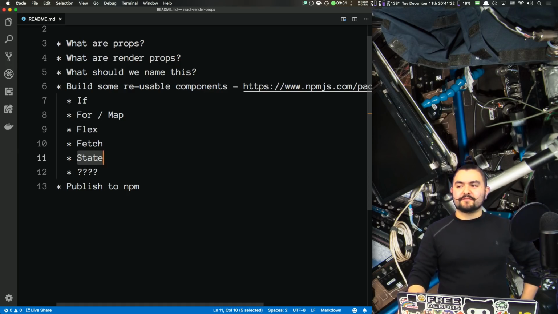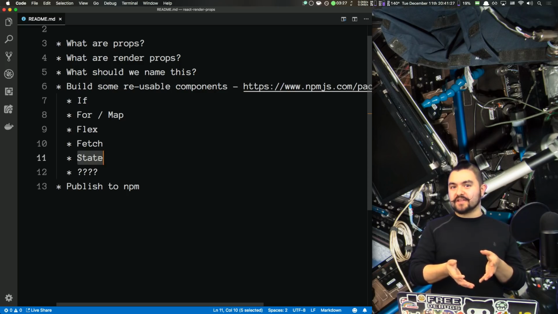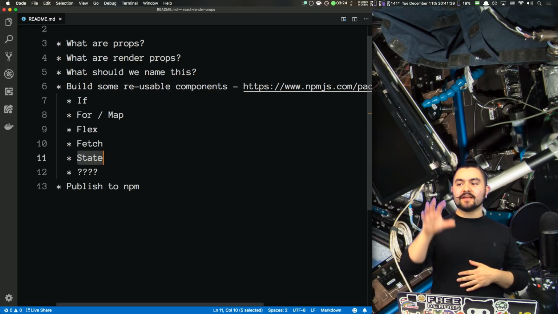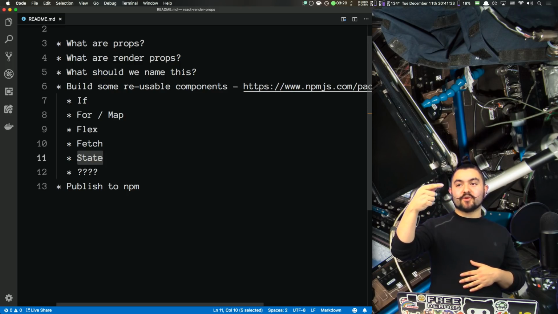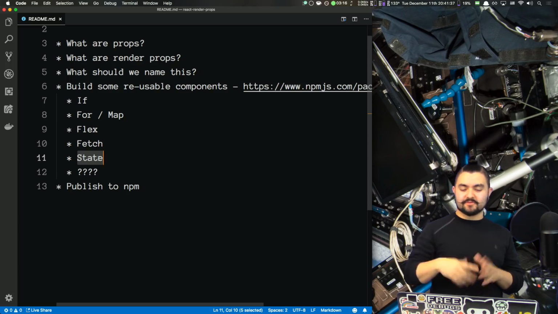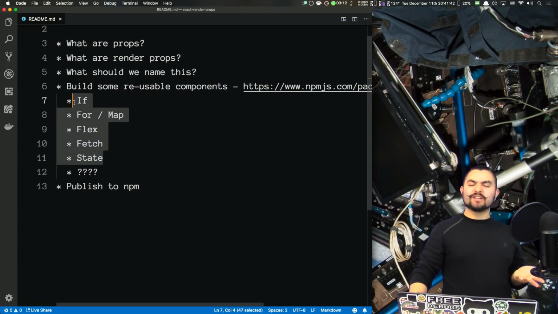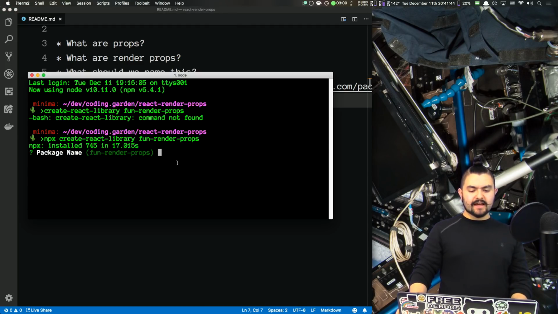This one I was thinking of, basically it would allow you to create state on the fly. So instead of creating state in your component, you would have literally a component called state with some props like state and render, and inside of your render you could access the state variables. I don't know. So thinking about these types of components, what should we call it? I think for now I'm just going to call it fun with render props, but think about it.